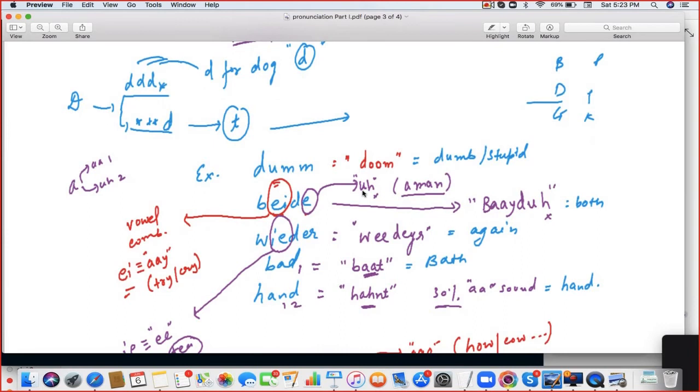Next is D. D in the end is ta, and in the beginning or middle is ga for gun. Okay, from that table BDG PTK, in the end it is ta, and in the beginning or middle it is D for dog. So speak the example.